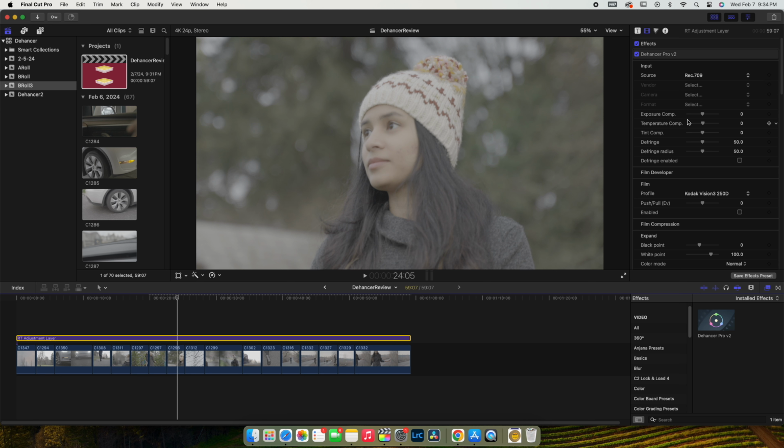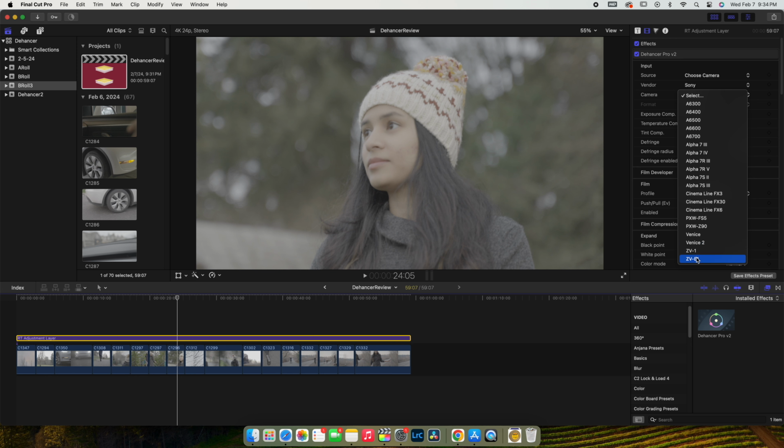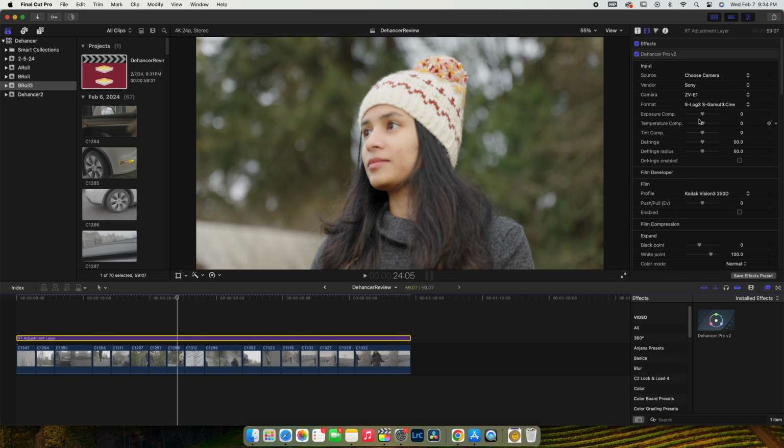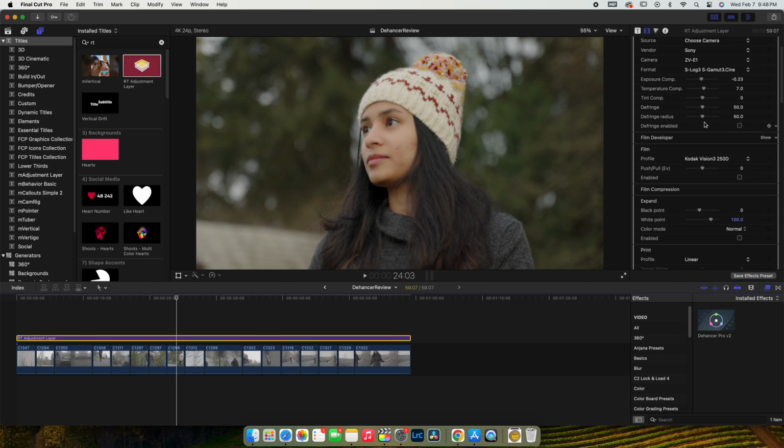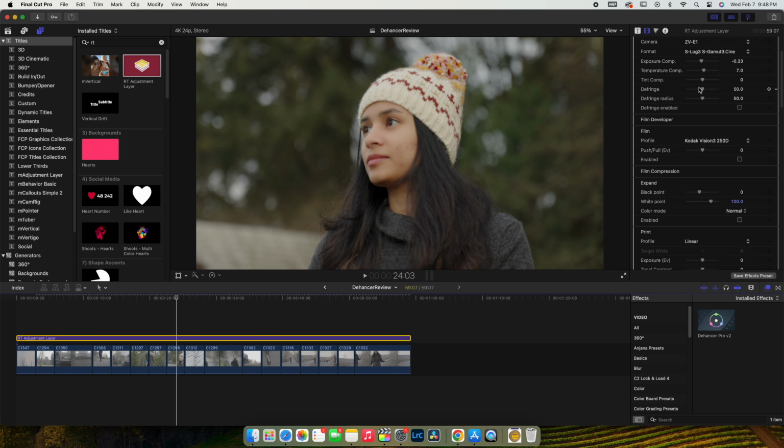So let me first convert it based on my settings. Choose camera, Sony ZV-E1, and then S-Log3 Cine. I then make some basic adjustments. For example, this footage is pretty bright, so I'm going to bring down the exposure a bit. There, nice. I'm also going to warm the image a bit since it was shot on golden hour to give that feel, just a little bit. Other basic settings look good.